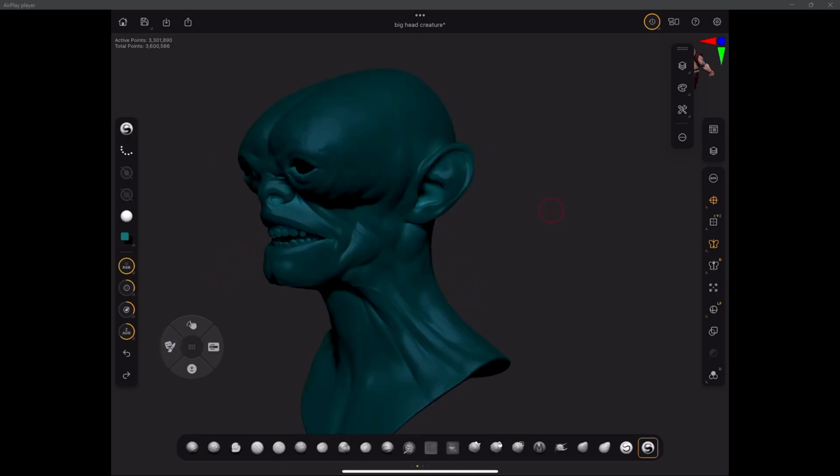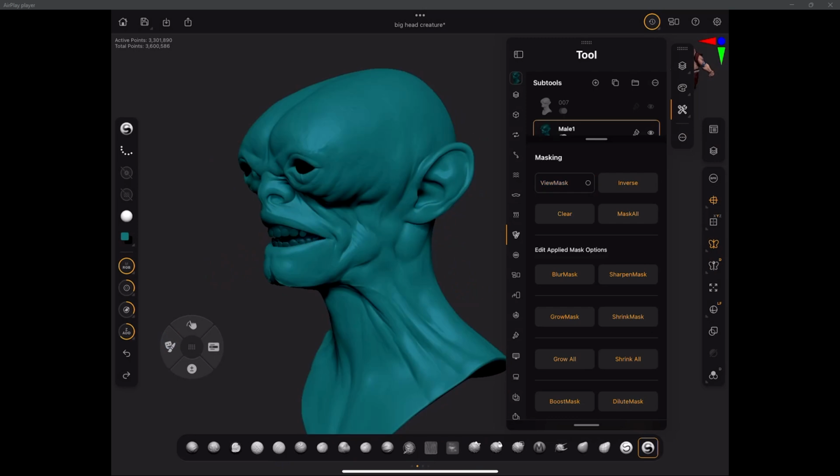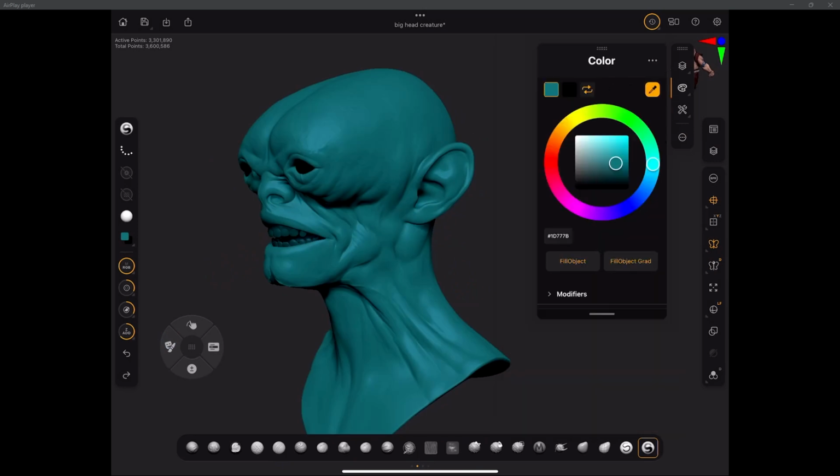And if I go back to the masking one, let's click on View Mask, so it hides the mask. And let's go back to the color. I'm going to click on the eyedropper, just in case I changed the color, but I haven't. I can select something like this.